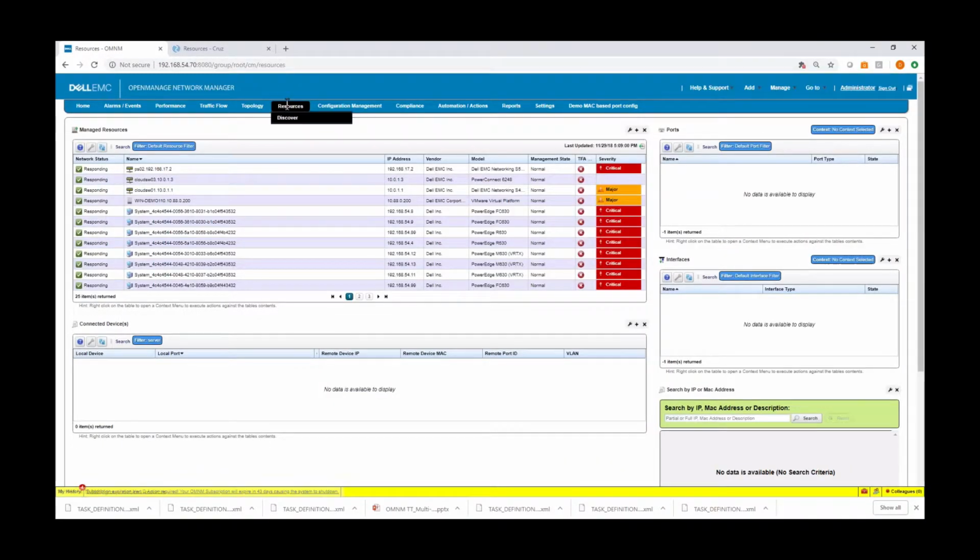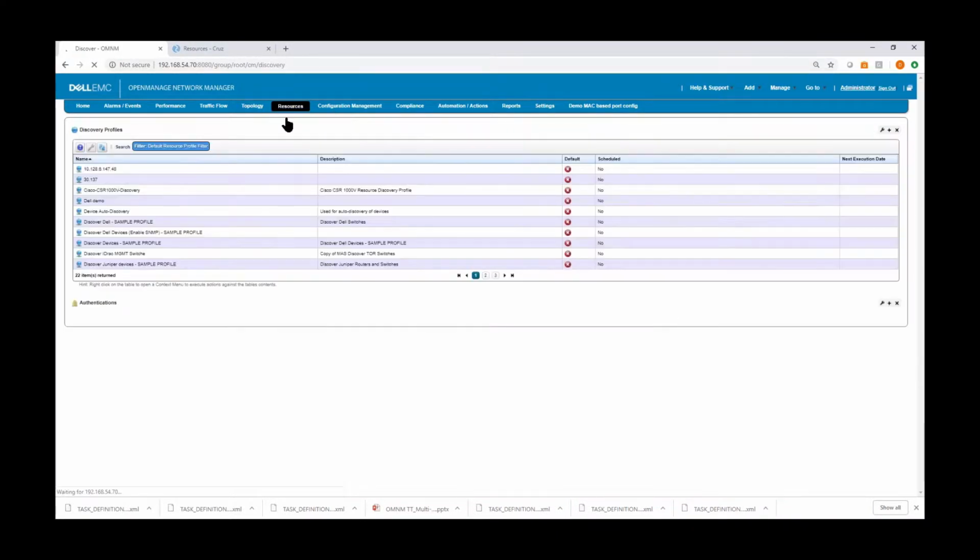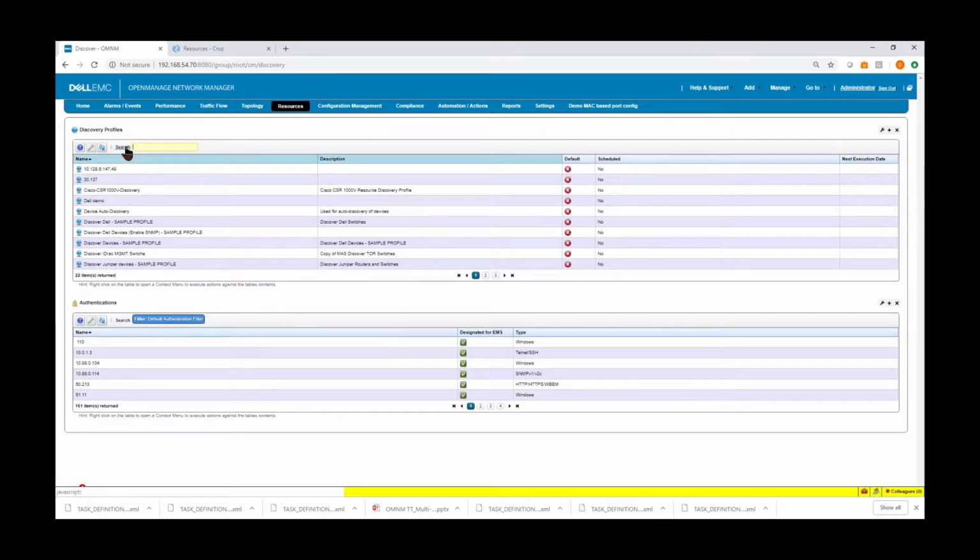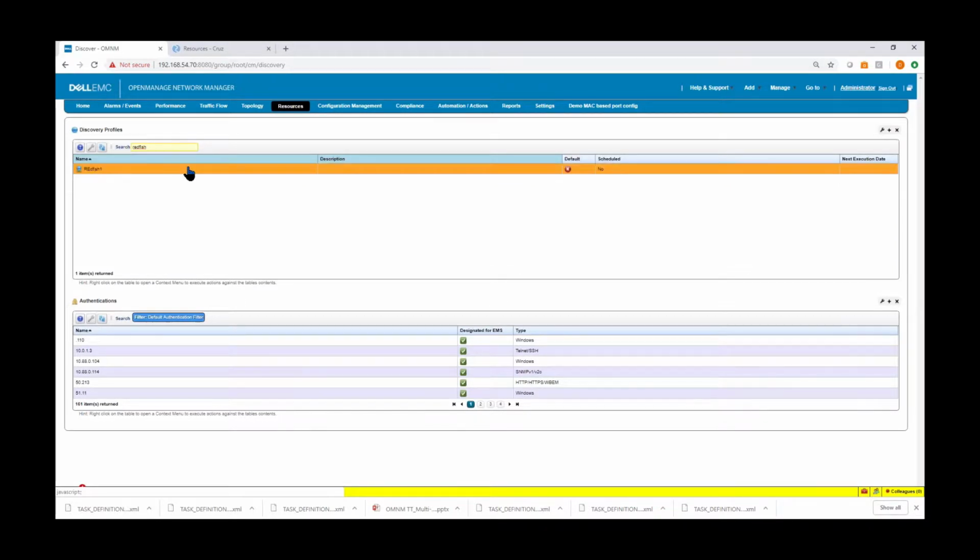So where I'm going to start today is how do you discover those management ports, the BMC, the IDRAC, or those other types of rack controllers. It's very simple. It's similar to our other discovery. Simply come into your profiles. I have one created already here. I'm going to use this as an example.